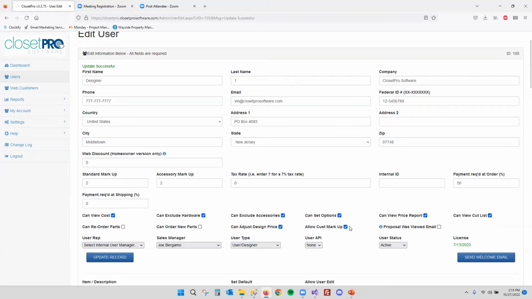Allow customer markup. This is really only relevant or useful to retail companies, where you put your sale price into the back end of the system and you don't want your designers out there setting their own markups on customers. So some retail companies just don't want their designers messing with their price. They'll put in their top price and just allow them to discount on the proposal if they need to, but it doesn't allow them to mark up customers any further and charge more.